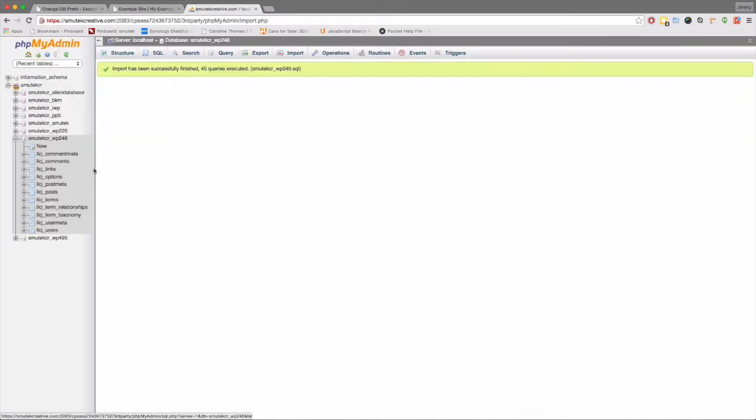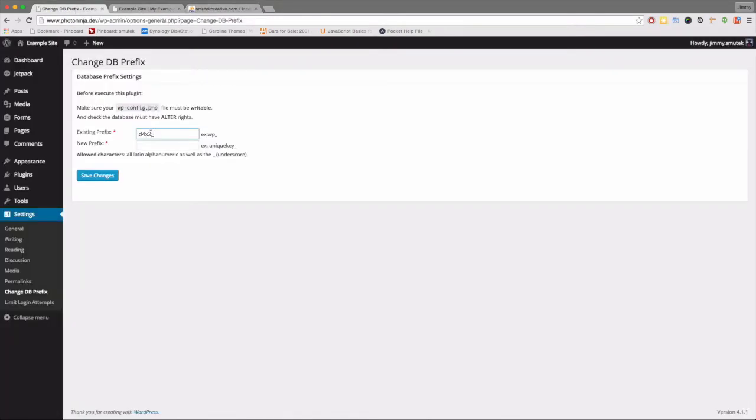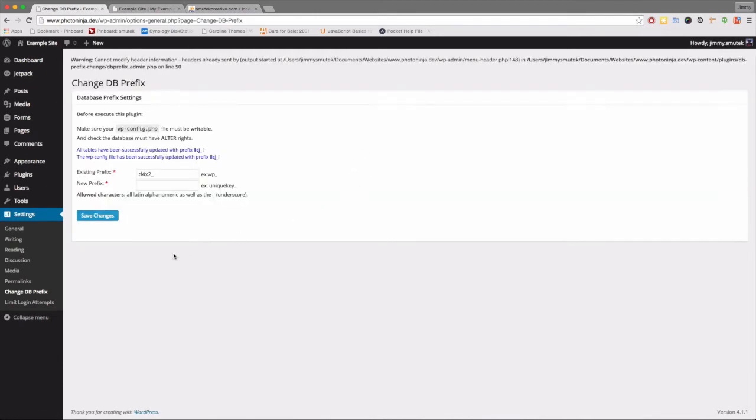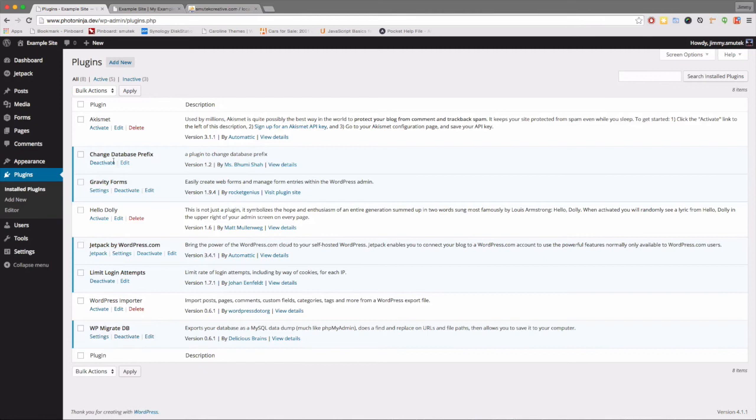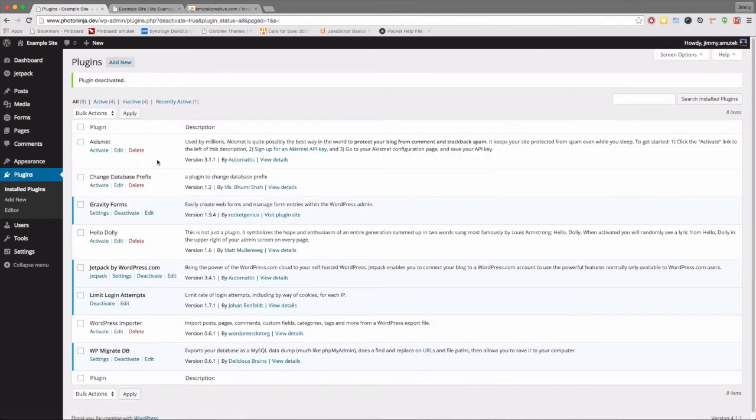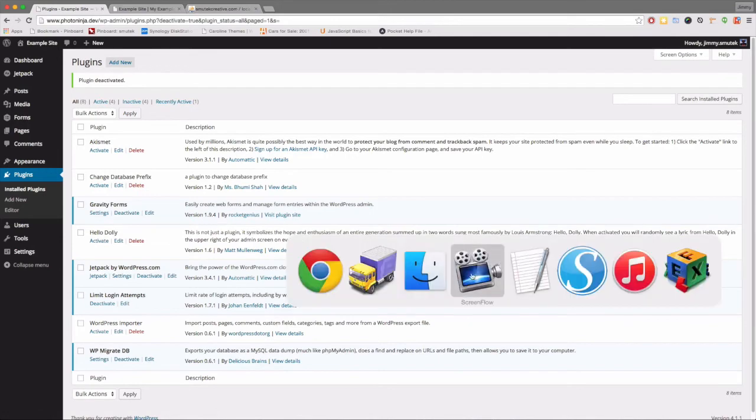So we don't have to really install it on the remote site, so I'm just going to go, and I see that the prefix is LLCJ, so I'll jump back to my local site and I will type in LLCJ. Oops, sorry, that's existing. LLCJ underscore. Okay, great. Save changes. All right, that's great. Let's go to Plugins, Installed Plugins, and we can deactivate change database prefix. Okay, so now let's step back through the process.